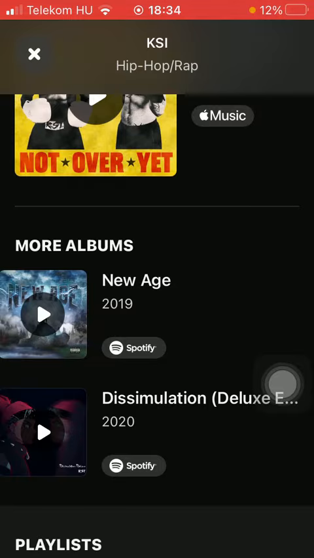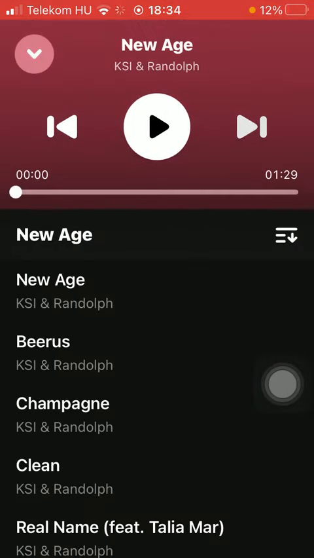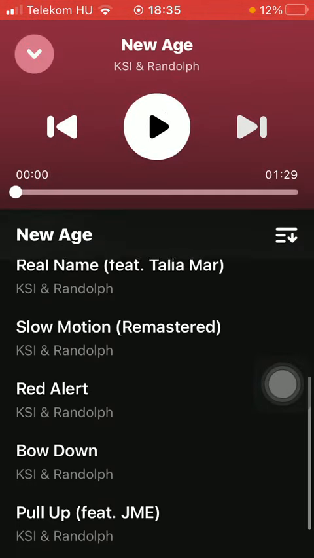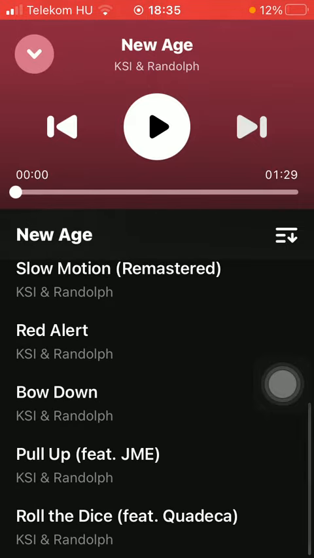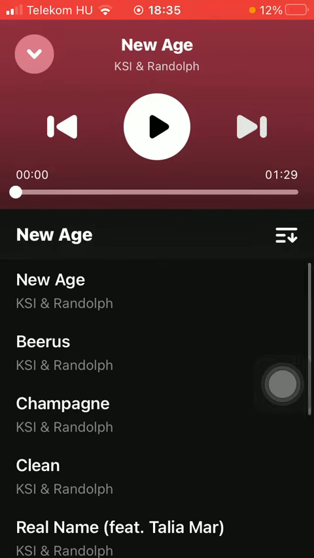Just simply tap on the one that you would like to discover, and here by scrolling down you can see the songs that this album contains, and you can play them individually or put it to your playlist or even open it in Spotify or in your Apple Music application.